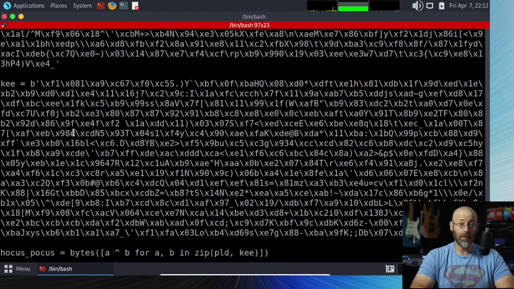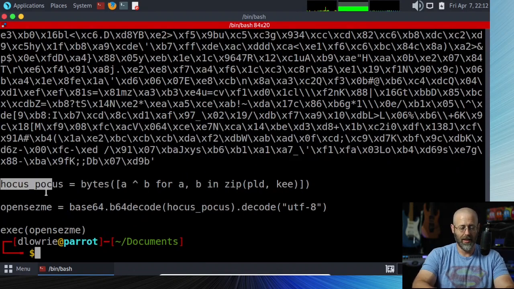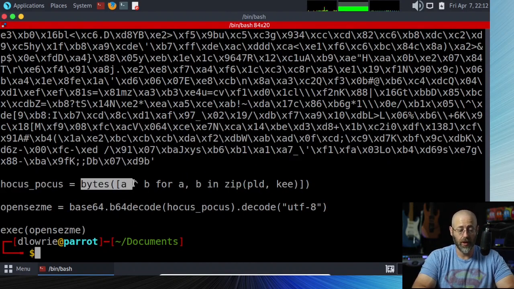Then I need to bring the key in because I need to de-encrypt or de-XOR or de-encode. I don't know if XORing is an encoding or an encrypting. Not 100% on that. Either way, I need that key. So I had to bring that in. There's the key. Slap that in there. Then I did some hocus pocus, right? And I just reran the XOR, right? So I have XOR, A and B for A and B in zip, run it through the payload, do it with the key, and then open sesame.